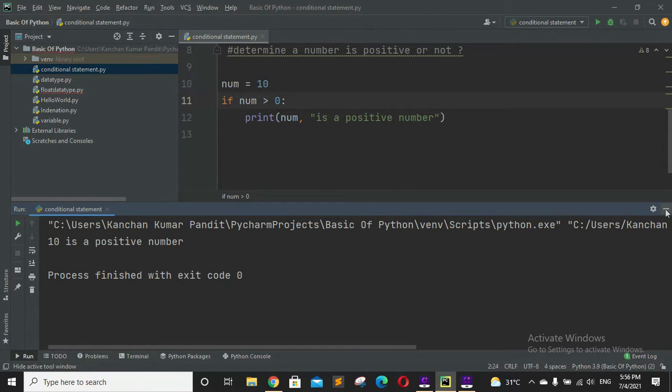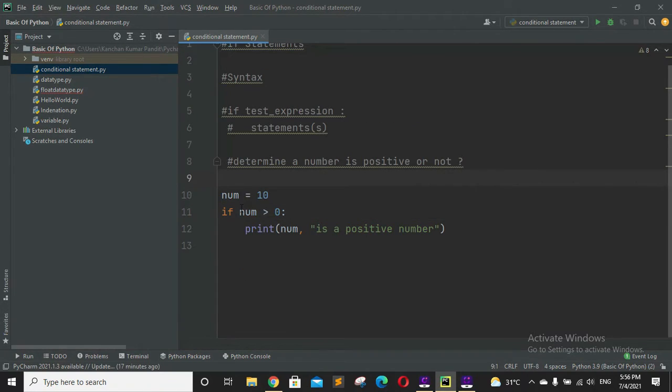So what happens here? Let's get into my syntax, and I'll show you line by line. I'm first using the if keyword, and having a test expression, which is the expression we need to satisfy. If it is satisfied, then the statement is correct and this is getting printed. So this is the very basic syntax of using an if statement.